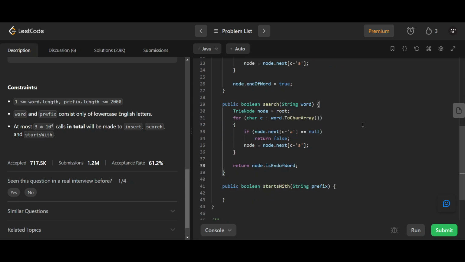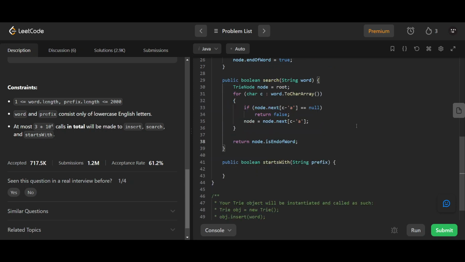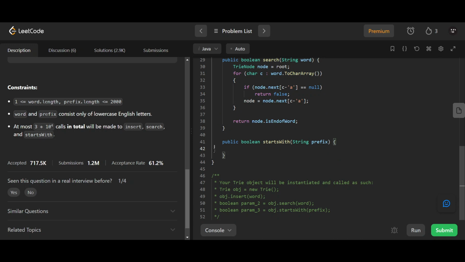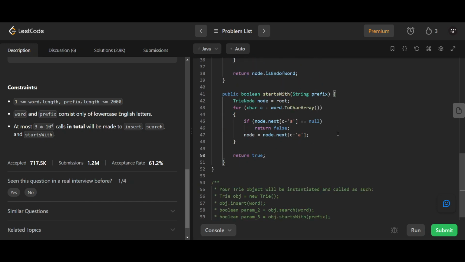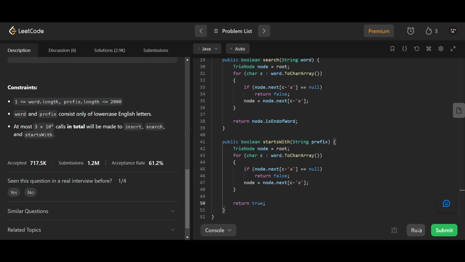And the other is starts with. That means the same as this, except that it doesn't necessarily have to be an end of word. That means everything exists. So here, if you're able to reach the prefix, then just return true. Okay, so that's the thing. Now let's run.